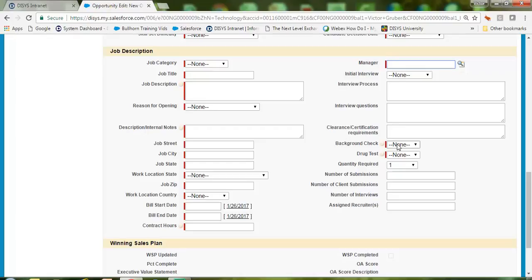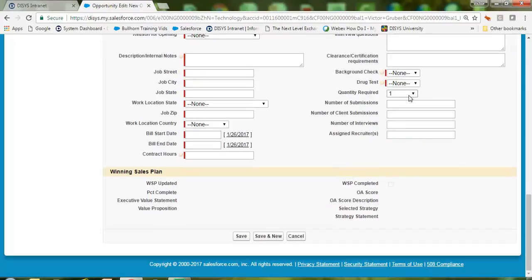Is there a background check required or a drug test required? These are required fields. You will choose either yes, no, or unknown, but you must make an entry on background check and drug test. Quantity required.